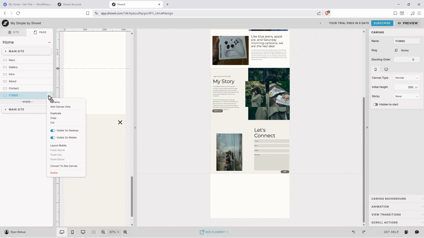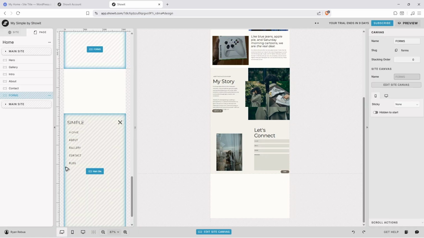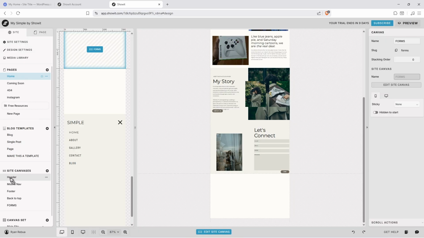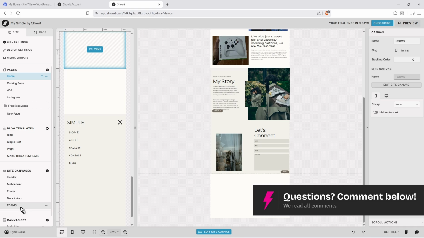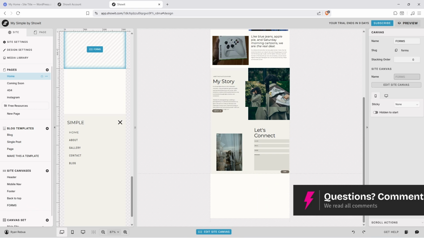And as you can see here, we have the option to convert to site canvas. Just click on it, and once done, you're good to go. When you head over to site and check on site canvases, here you have your new site canvas, specifically from a page. Well, I hope this video helps, and I'll see you in the next one.